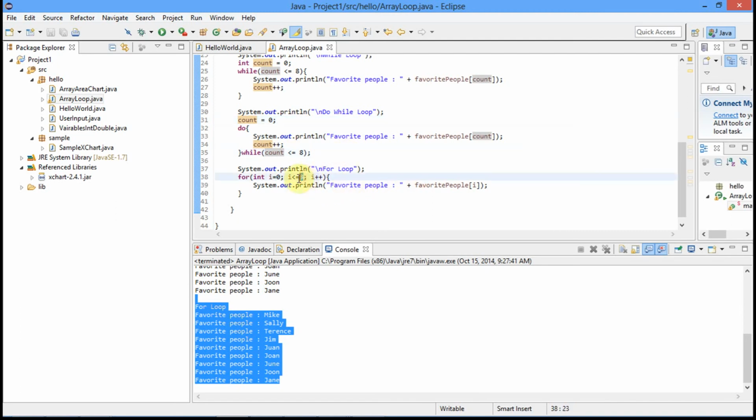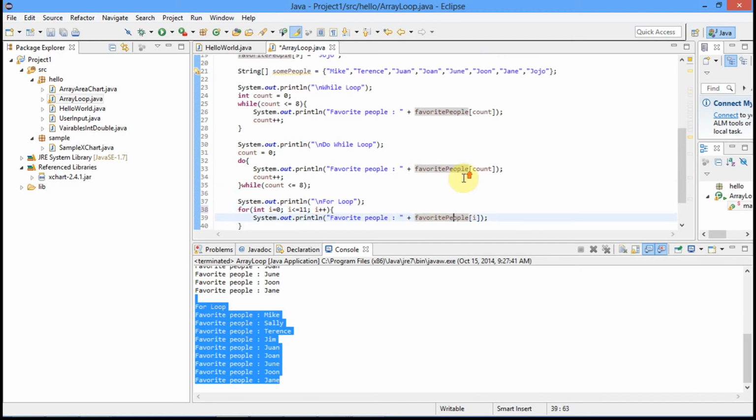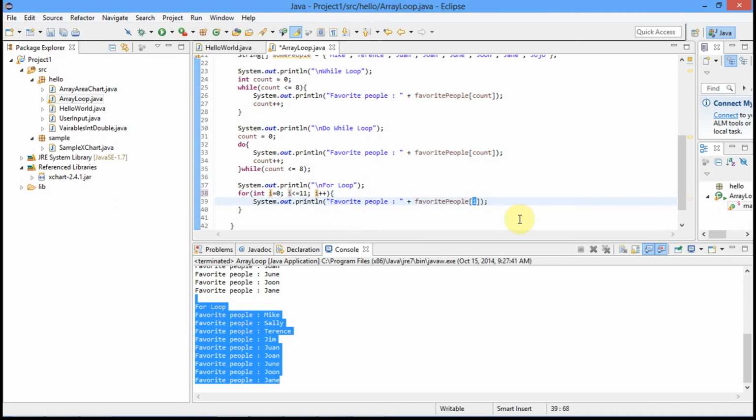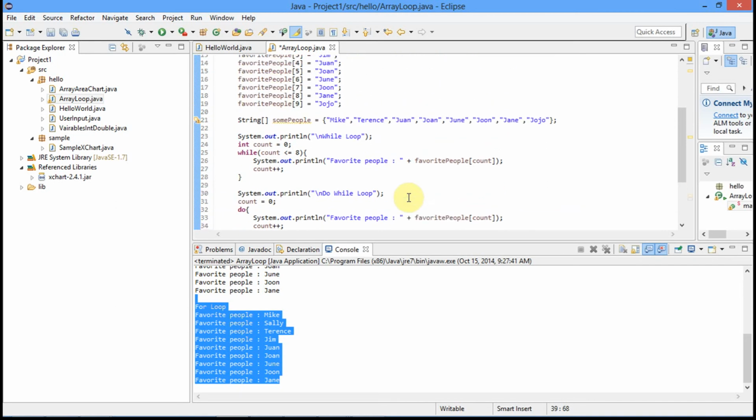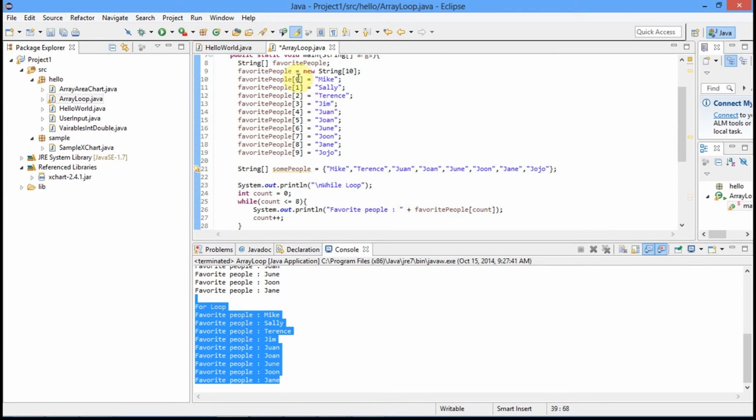Let's say we had i less than or equal to not 8, but let's say 11. Now what's going to happen here? We have what would be 12 elements in favorite people, from 0 to 11. Well, no, we have 10 elements, from 0 to 9. So at some point, this code is going to try to call favorite people element 11. Let's see what happens when that occurs.